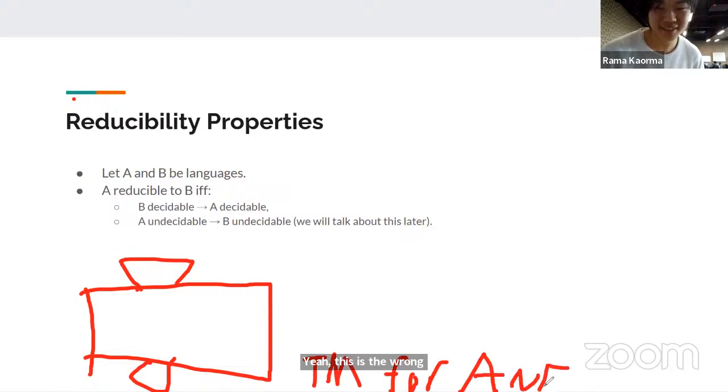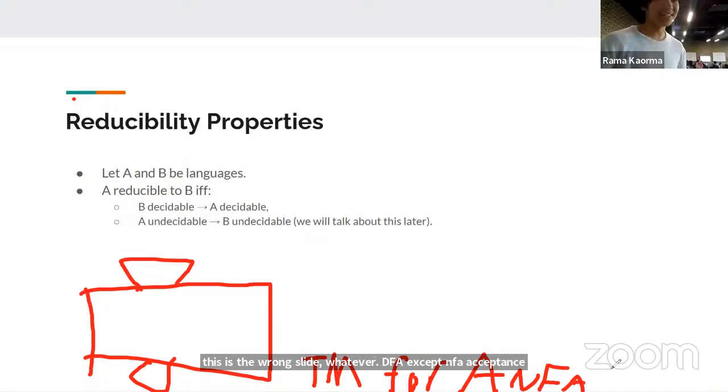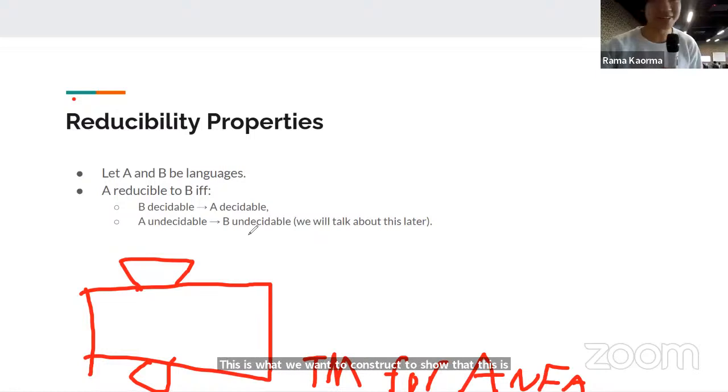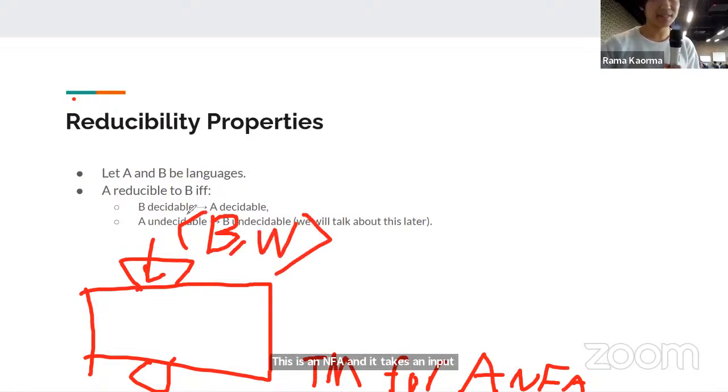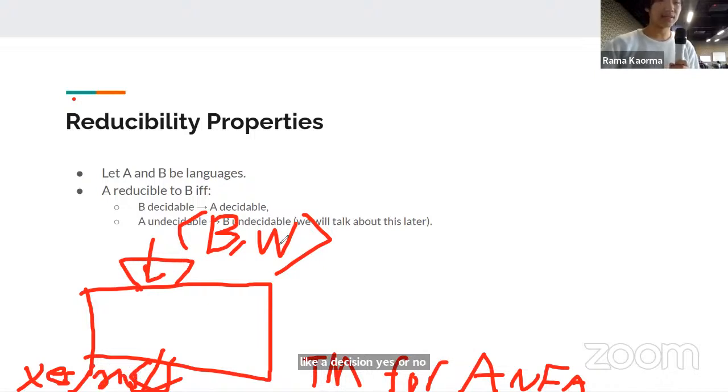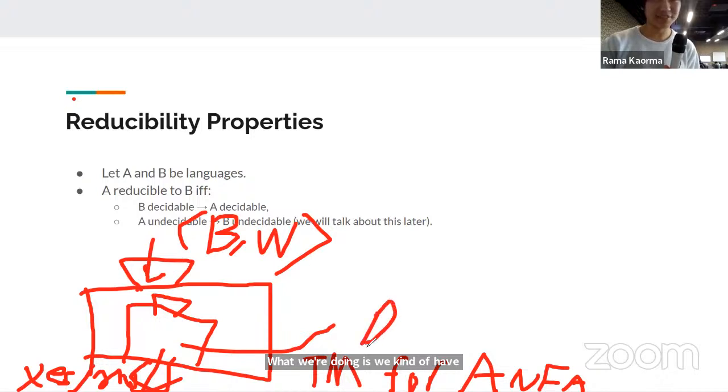This is what we want to construct to show that NFA acceptance is decidable. What does it take? It takes an NFA and an input string. The angled brackets mean a string encoding. And then what does it output? It outputs a decision, yes or no: is the string accepted by the NFA? What we're doing is using this, the Turing machine for DFA acceptance.